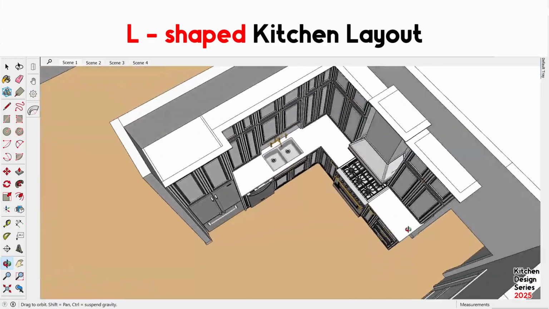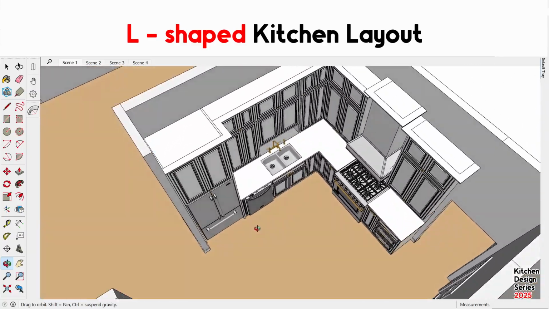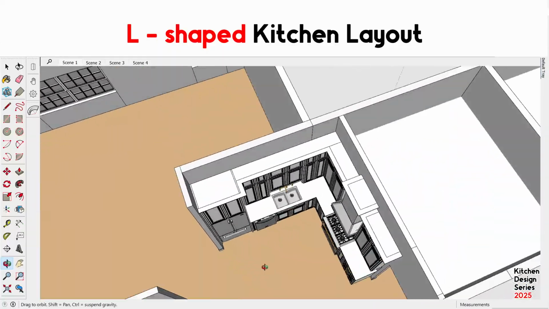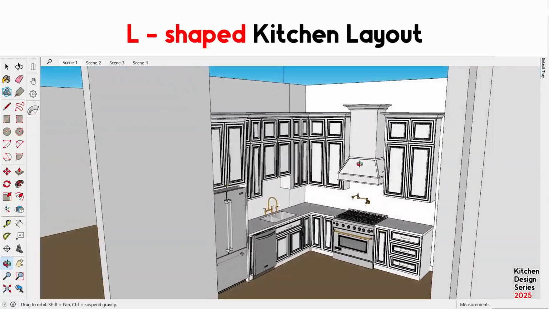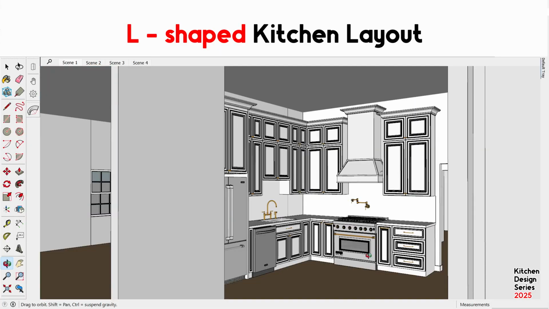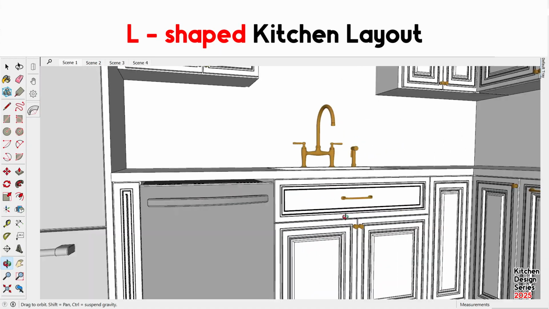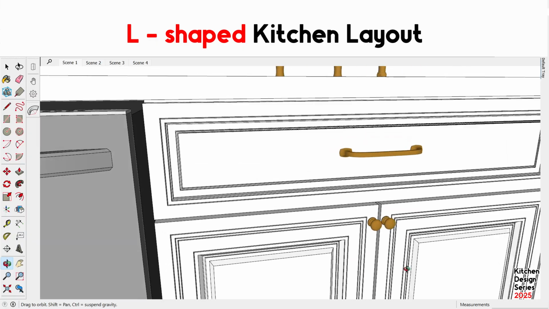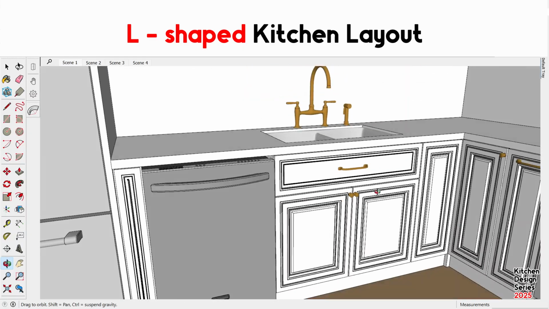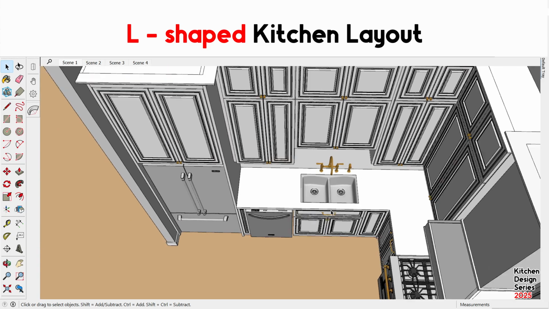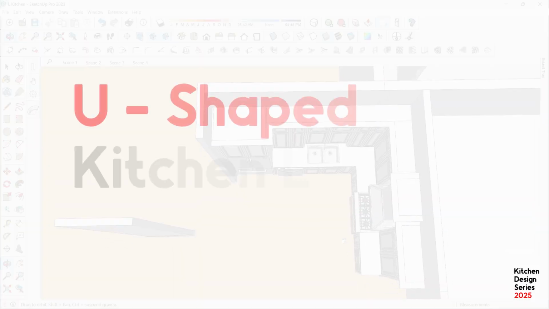For this class, like I said earlier, we'll be using SketchUp to create models of kitchens and designing kitchen spaces. For this layout, as you can see, it leaves room for a dining area or an island, which can be added in the future. We'll still talk about our island kitchen further on.